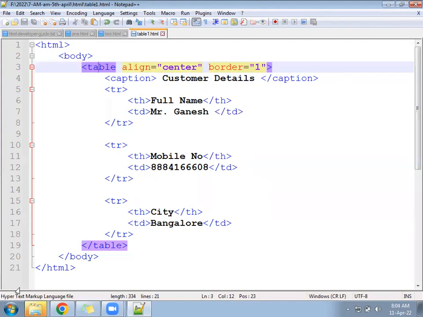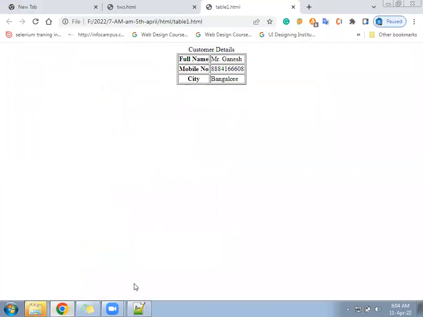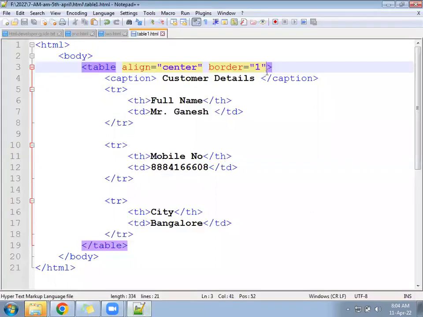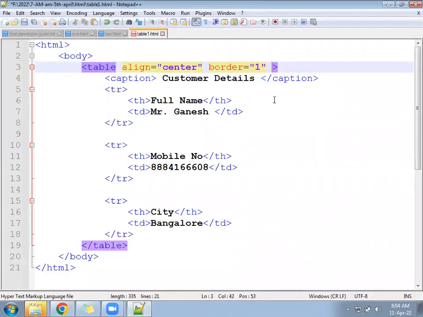Okay, so the border appears as a 1 pixel border. Next, after that, apply the next property called cellpadding. You can see the table is coming, but it is compressed. There is not much space inside. It looks like a congested table. So we have a property called cellpadding, equal to 10 or 15.